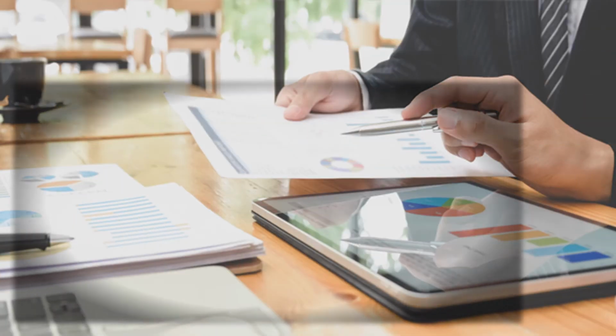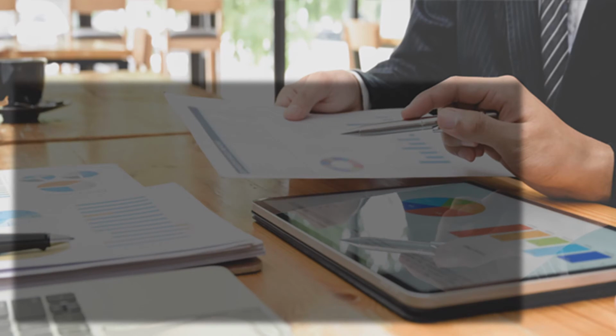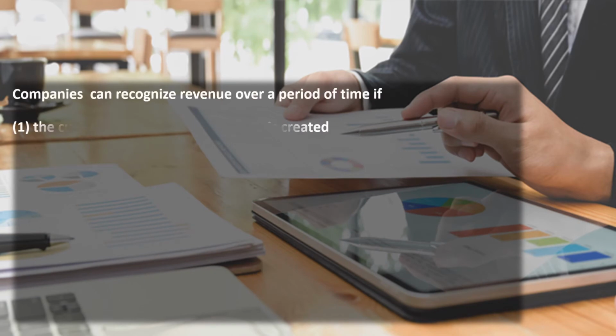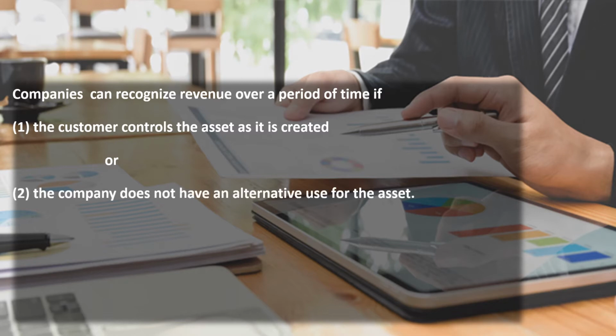Companies can recognize revenue over a period of time if the customer controls the asset as it is created, such as a contractor or builder constructing a building on a customer's property, or if the company does not have an alternative use for the asset, such as an aircraft manufacturer building a jet specially to a customer's specification.